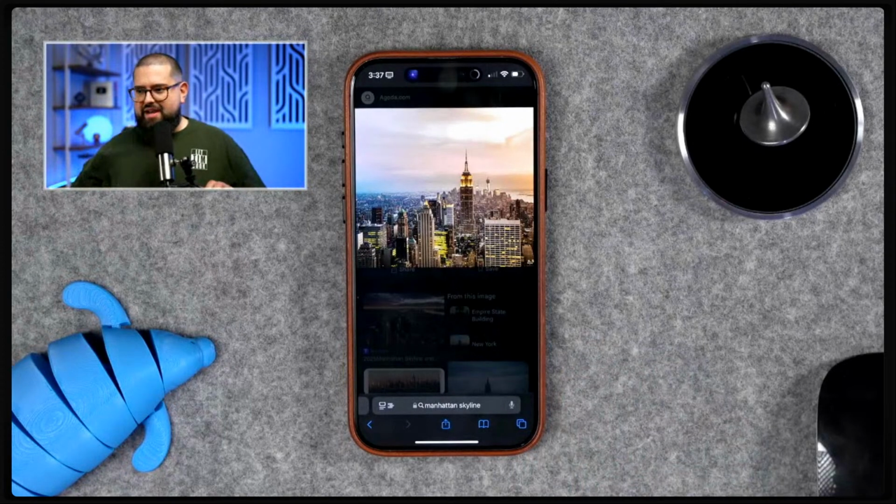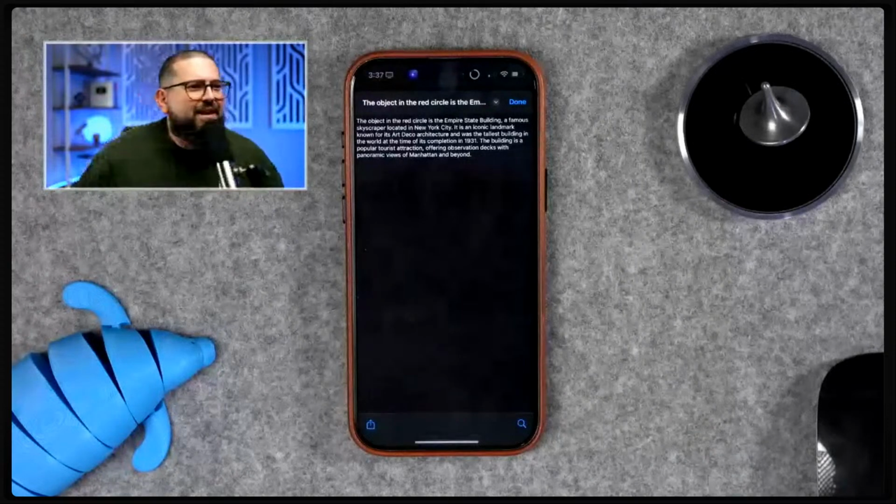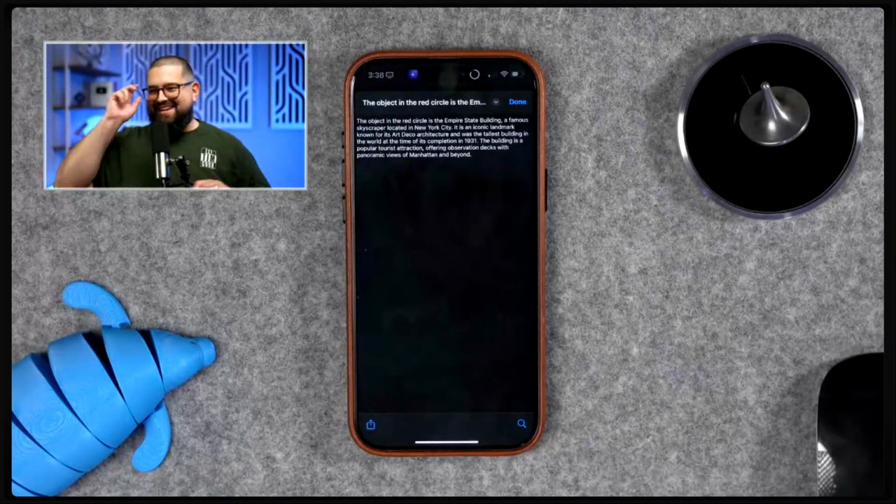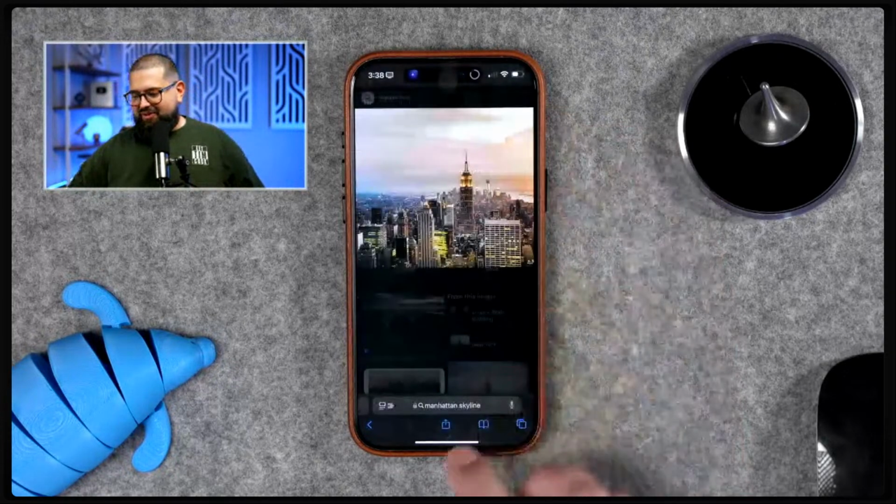Awesome requests. This is a lot of fun. What does it say? The object in the red circle is the Empire State Building. Boom! We did it. All right, that's pretty cool. Well, there you go. You have circle to search.